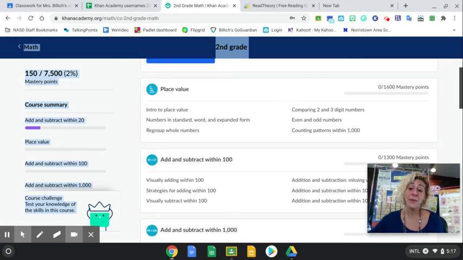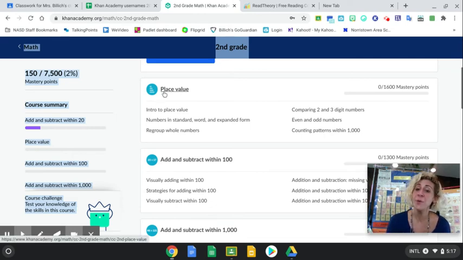But we haven't gotten there yet. They should master first addition and subtraction of one-digit numbers. Place value comes next, and they have 1,600 mastery points to earn there. Learning the difference between even and odd numbers, comparing 2 and 3-digit numbers, it's all here, and it's 1,600 mastery points they can earn there.